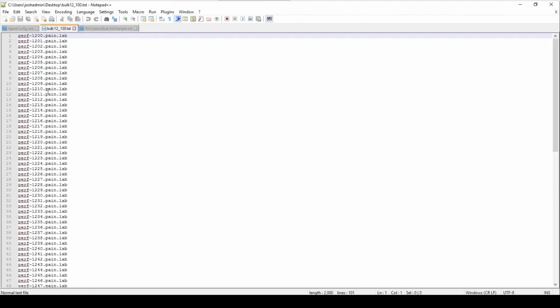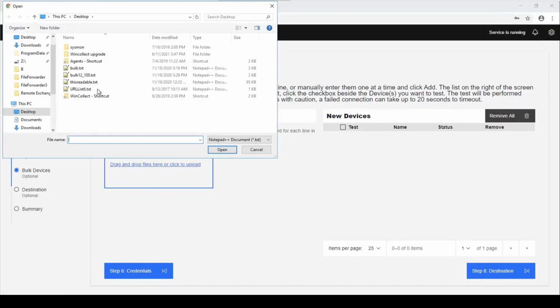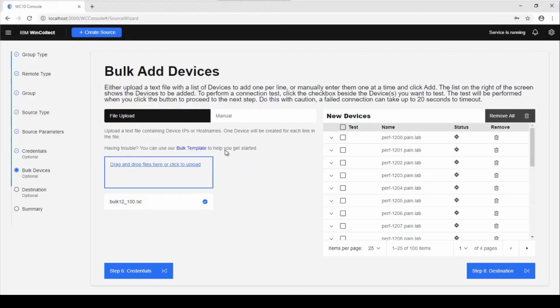Here I have a bunch of machines in the lab, and there's 100 listed, and I'm just going to import this file. We could just click on this drag and drop. I'm just going to open up the UI section here and select this bulk 100 file, and as soon as I click open, all those devices are shown here on the right hand side.